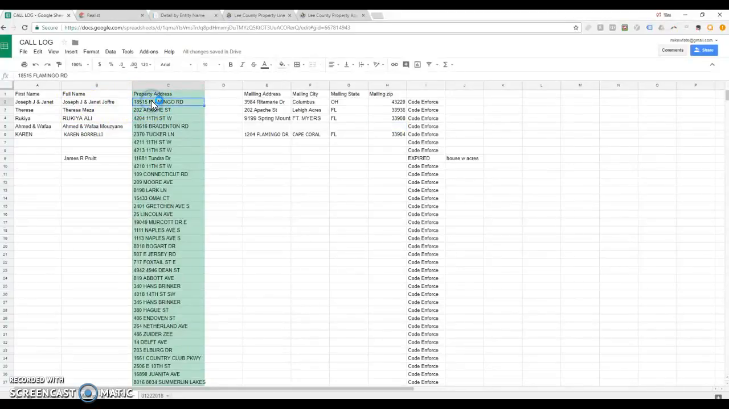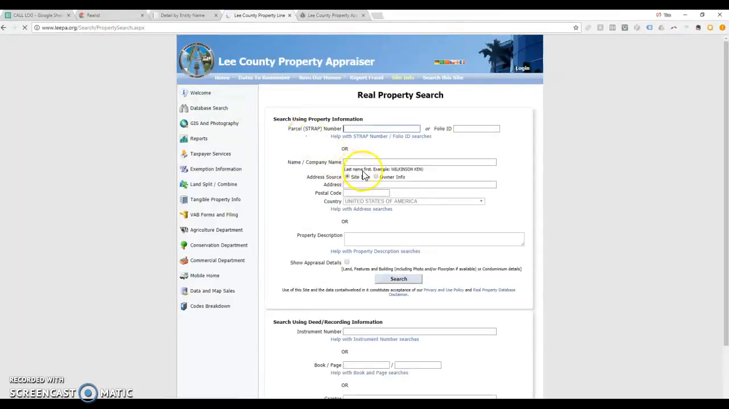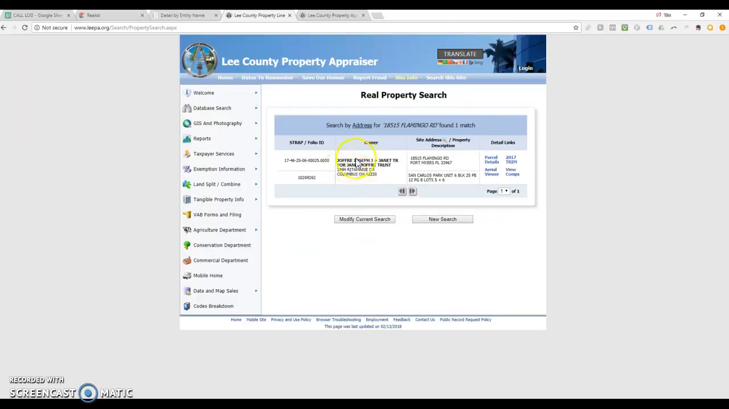Here, this is the property address. We're going to copy this and we're going to take it to a program called LIPA. It's alipa.org. You're going to go into database search, property search. You're going to put the address in here. As soon as you put it in there, it's going to pull up information on the property.